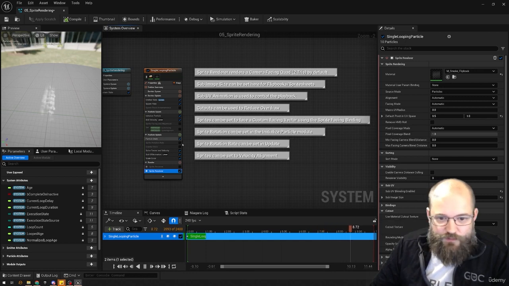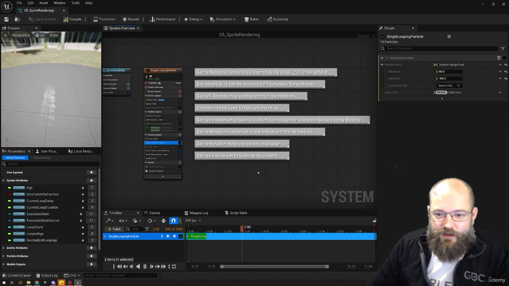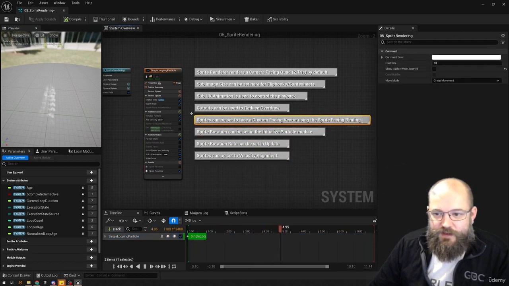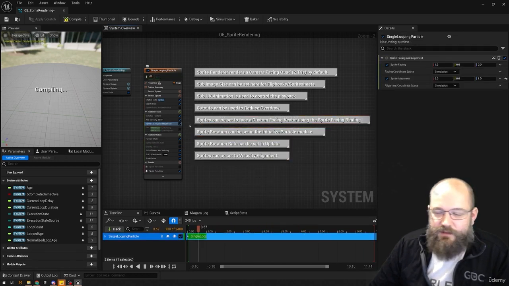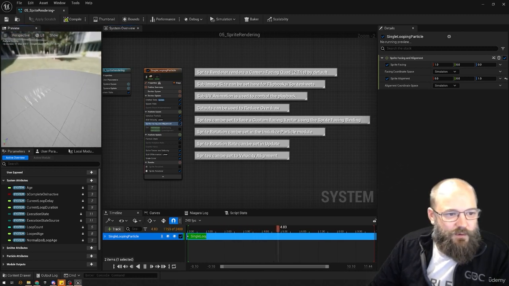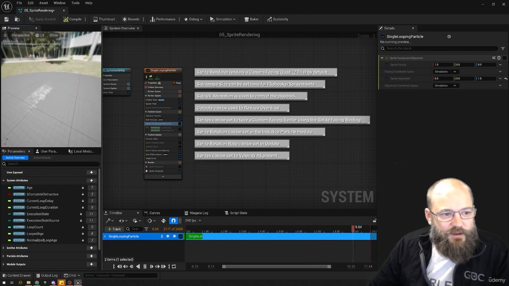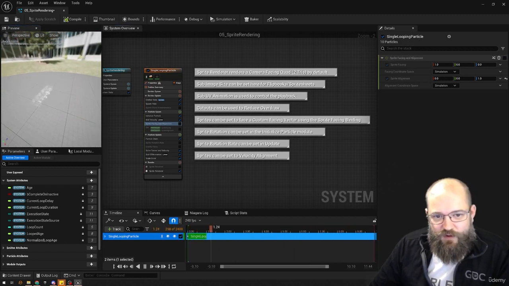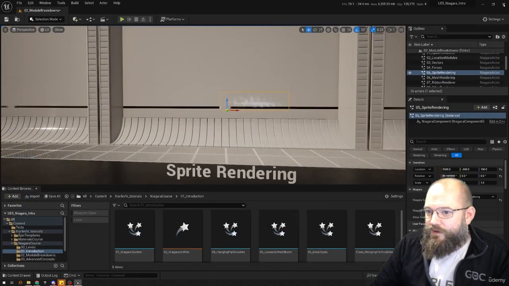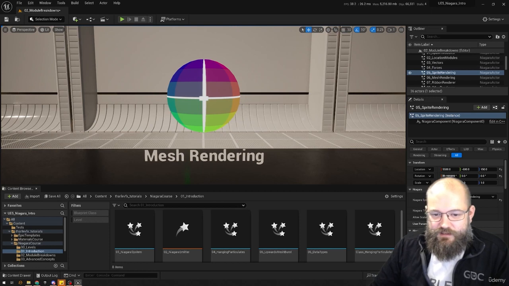We have sprite rotation, which can be just added as a module. And then finally, we have the custom facing vectors and custom alignment. So velocity alignment, world facing, world up facing, those kinds of things are very useful as well. So that's it for the sprite renderer. In the next few videos, we'll be having a look at the mesh renderer and the various settings and differences we have when dealing with meshes instead.